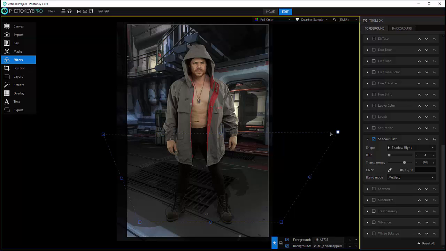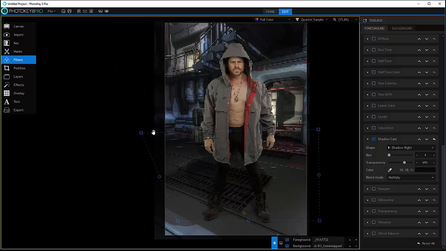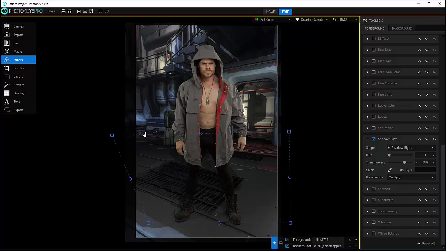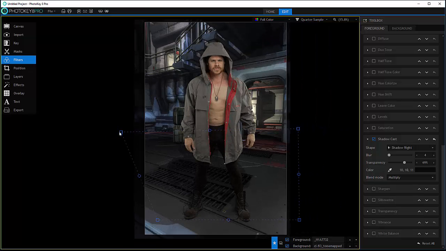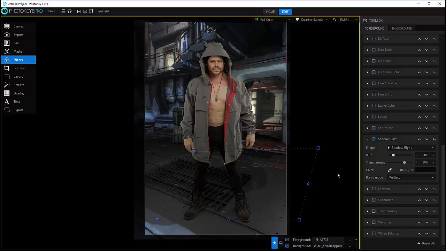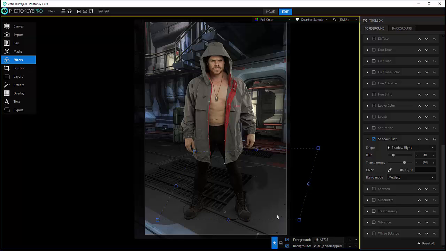Maybe this will shrink down as well. Okay, oops, let me go select this point. Okay, we can select right here and we can just slightly blur out. So you can see this is a very good tool to create shadows.